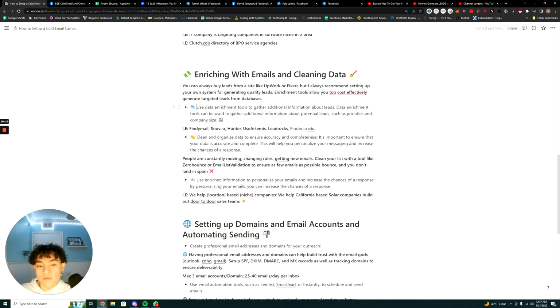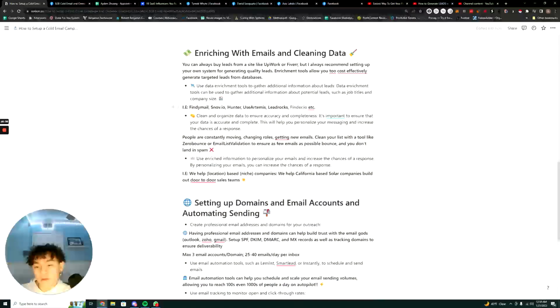A data enrichment tool allows you to gather more information about a potential lead, right? So you could have a lead's first name, last name and company information, and you don't have to have their email or any of their social profiles. These tools will pull an email and sometimes even a phone number for you, right? Tools that do this would be something like Find Email, which is really great for Apollo, Solve.io, Hunter.io, Use Artemis, which is an AppSumo deal, LeadRocks, which used to be an AppSumo deal, Finder.io, and there's just a plethora of other tools you could use.